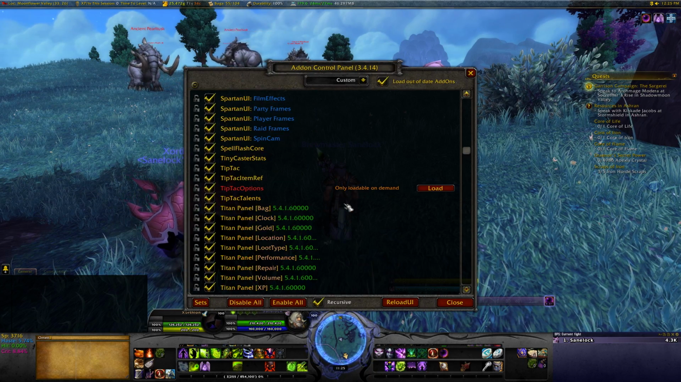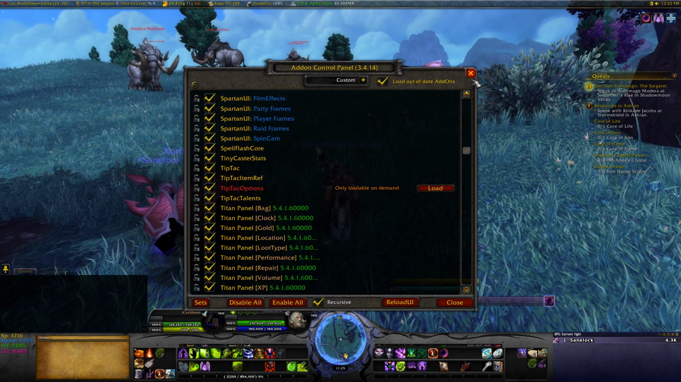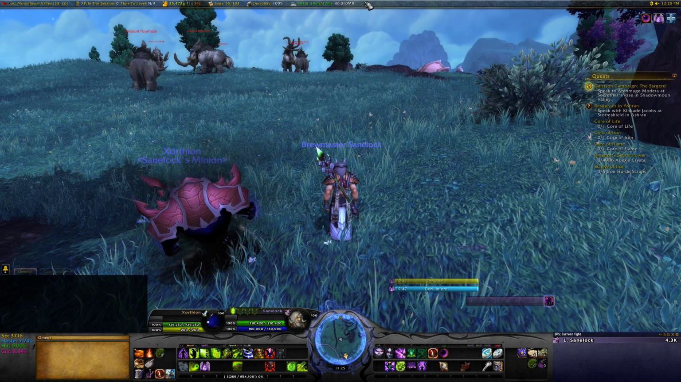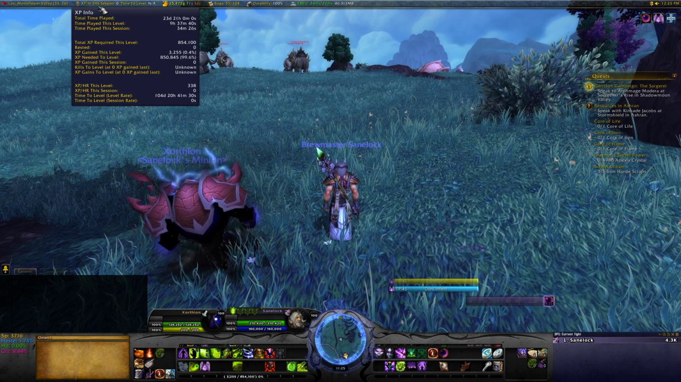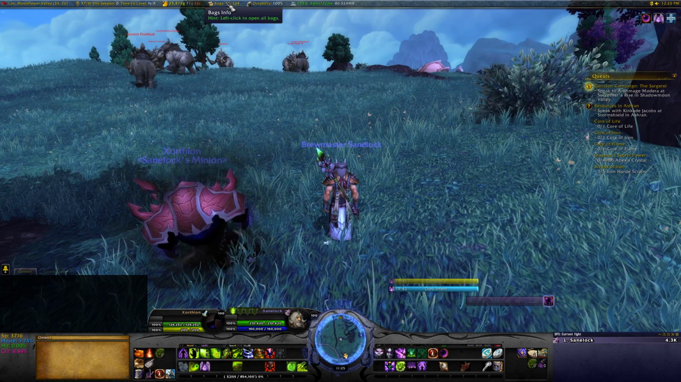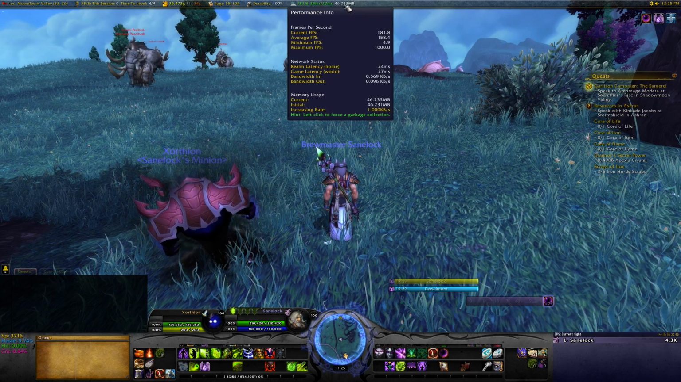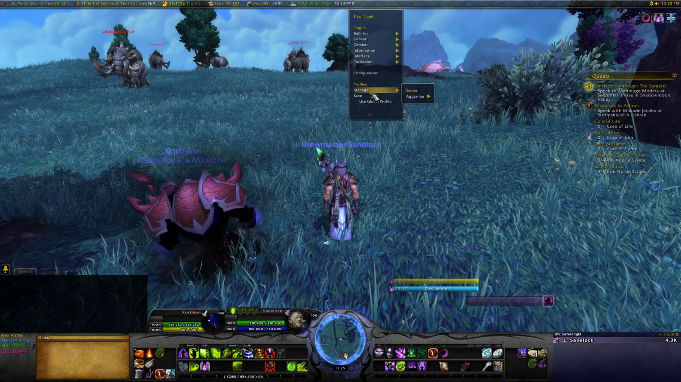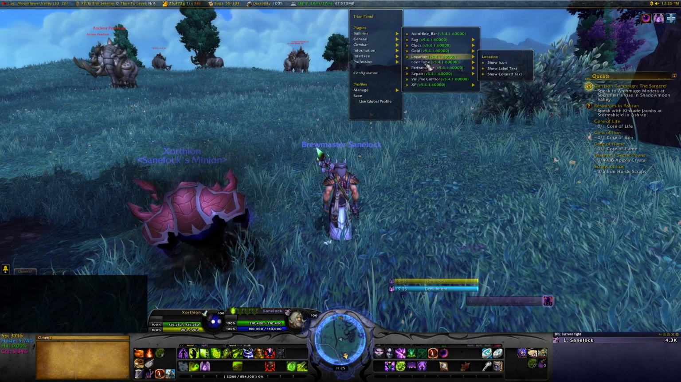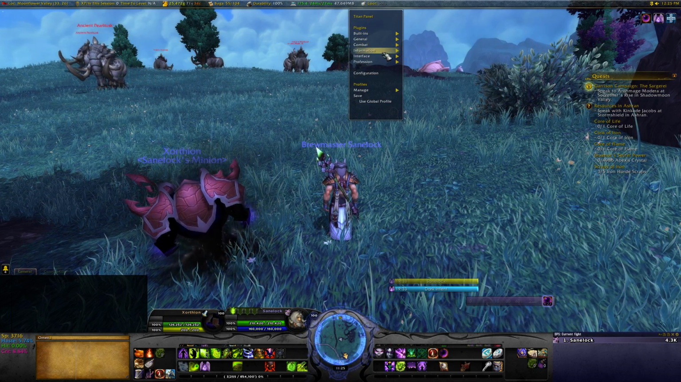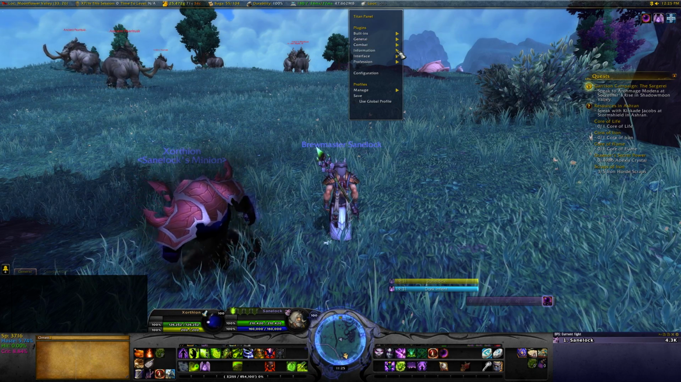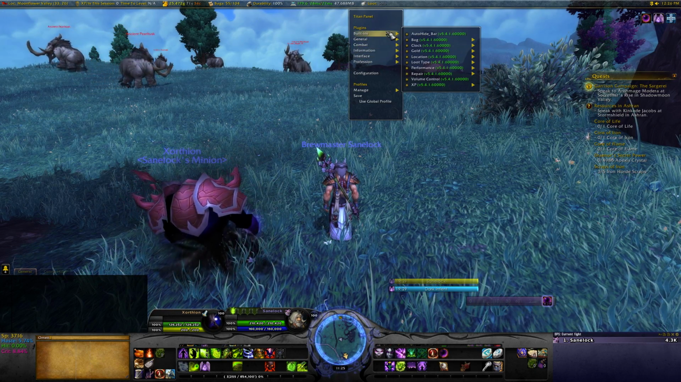Titan Panel, another decent one at the top here. This shows you lots of information, so I've got up here my location, XP earned, gold, slots in my bags, durability, frames per second, how much add-on performance is taken away, and you can change that. You can add loot type on there, so there you go, loot solo, or you can add loads of different bits of information on there.